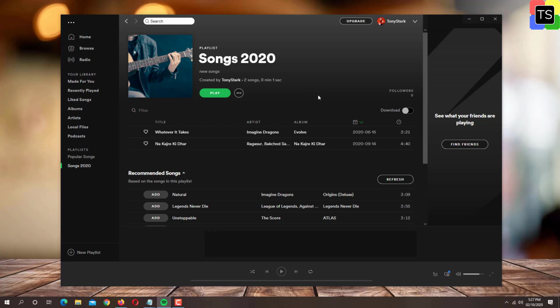In case you change your mind in future and want to make the playlist back to private, then open the same menu again and select Make Secret. So that was the short tutorial on how to make Spotify playlist public.